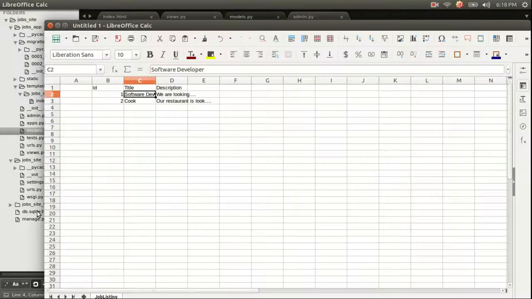What is a database table? As you can imagine, an Excel sheet. So an Excel sheet looks just like this. It has a whole bunch of rows. It has a whole bunch of columns.